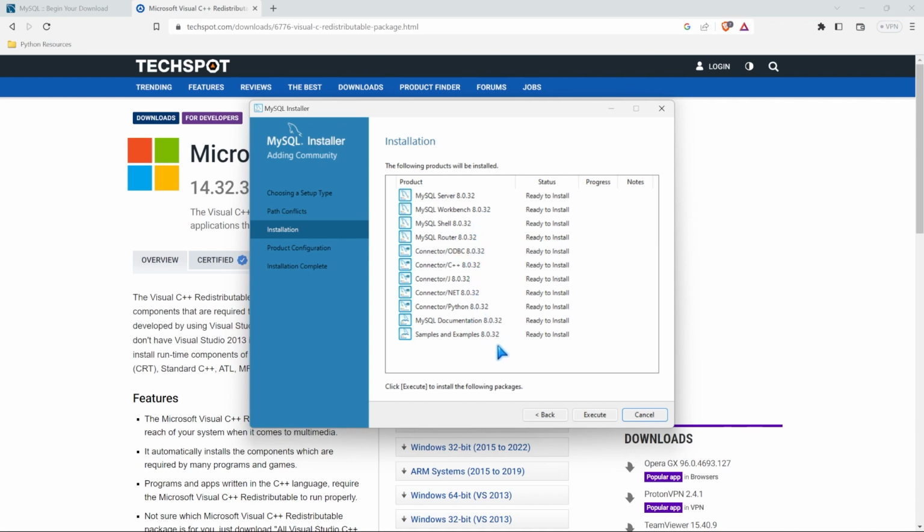Some of these connectors are also important. So we're going to go ahead and execute. This will take just a few minutes. I'll skip ahead when they're all done, but this should take just a few minutes, and then we'll continue on installing MySQL. So everything just completed, and now we're going to select next.